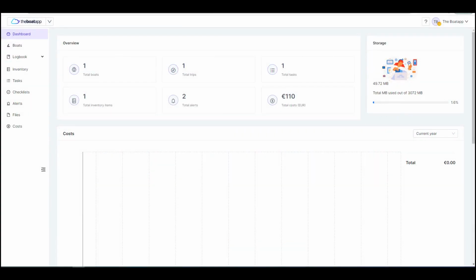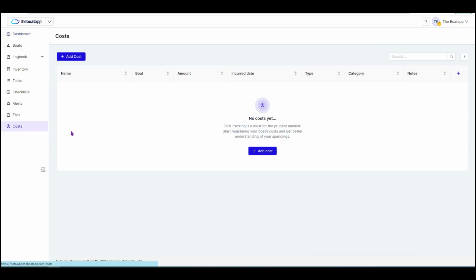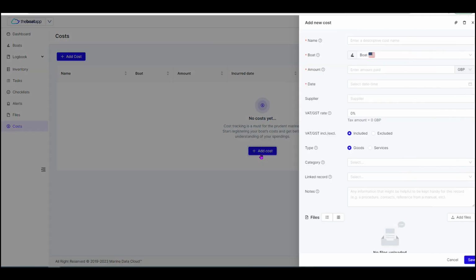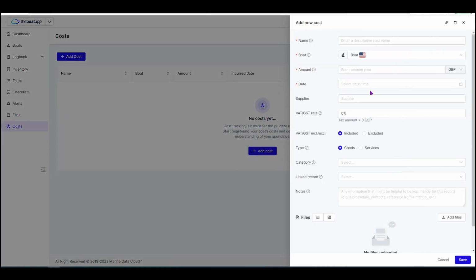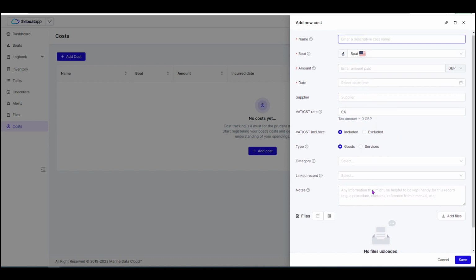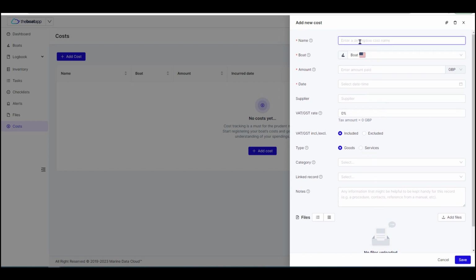How to access costs. To access costs, log into the Boat app, then select Costs from the left side menu. How to register costs. Select Costs from the left side menu and then click plus Add Cost. You are now on the Costs registration screen that appears on the right. Start filling up the data of the cost item you are adding. Here below, you may see the cost fields and their functionality.